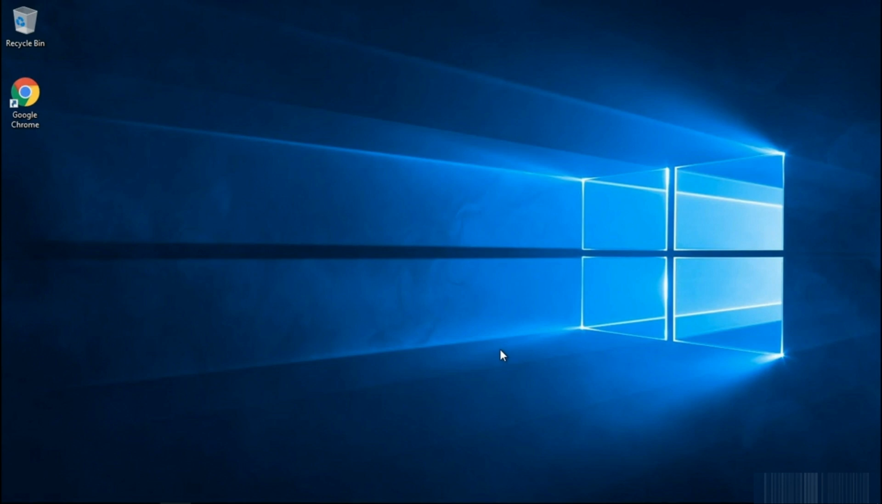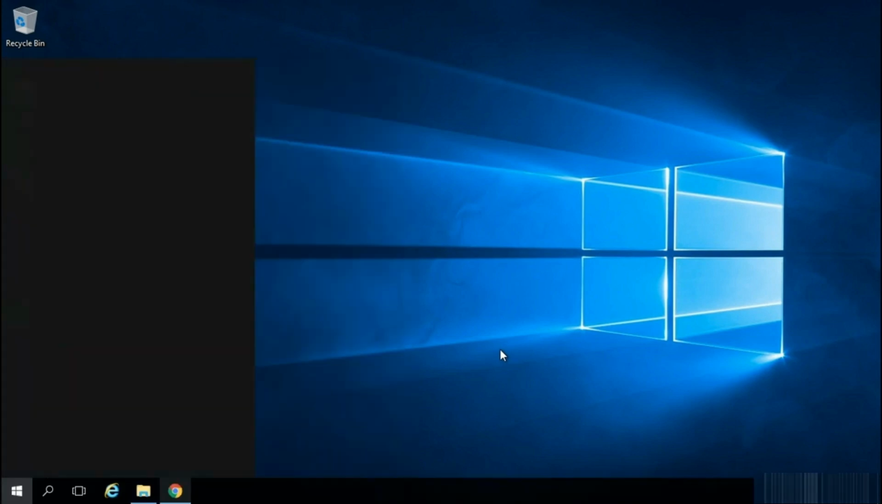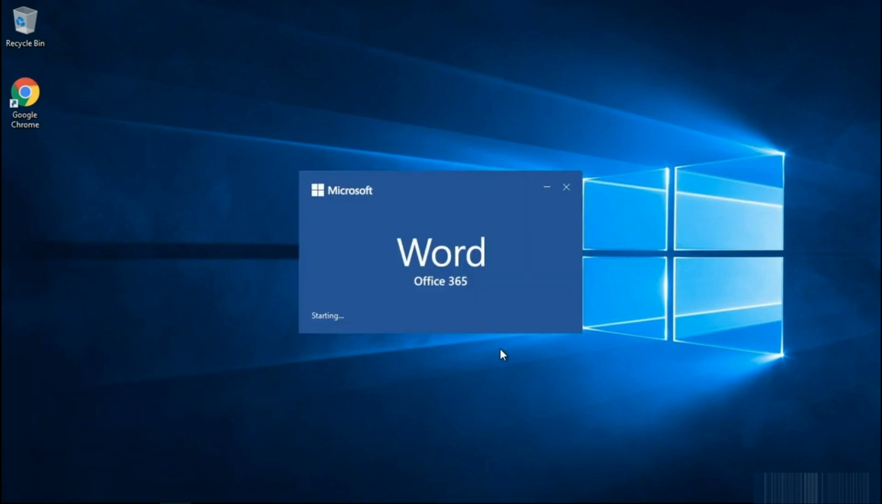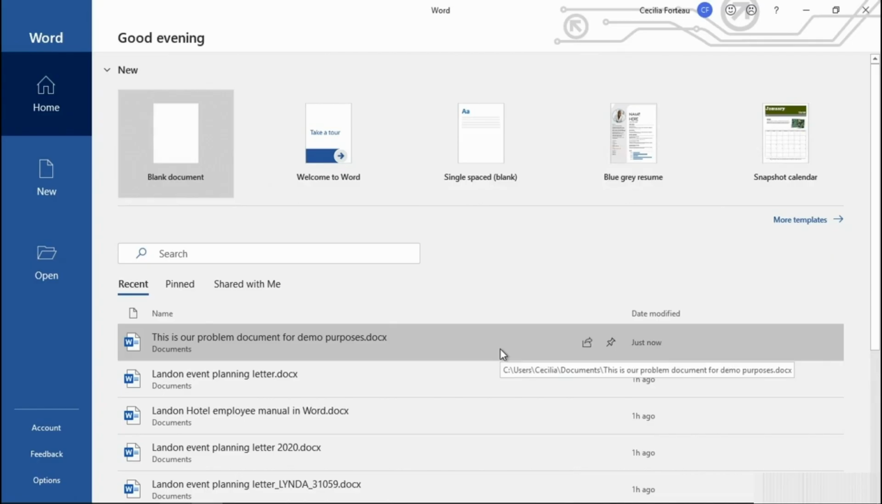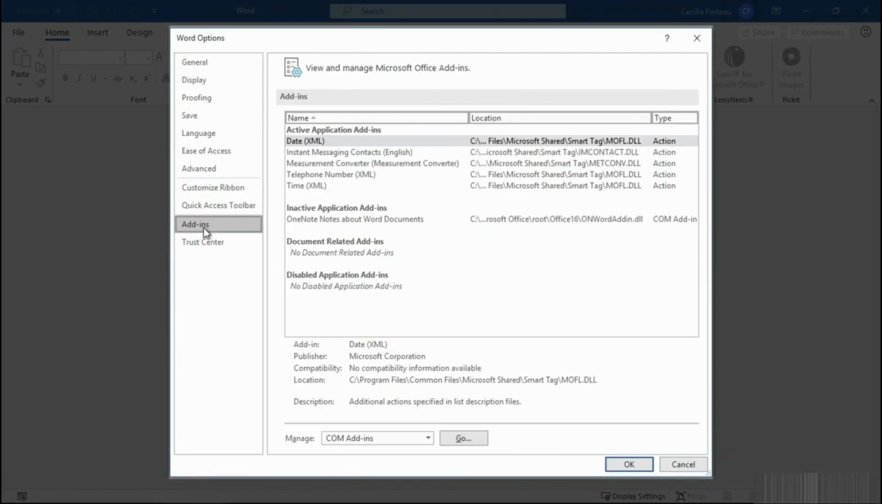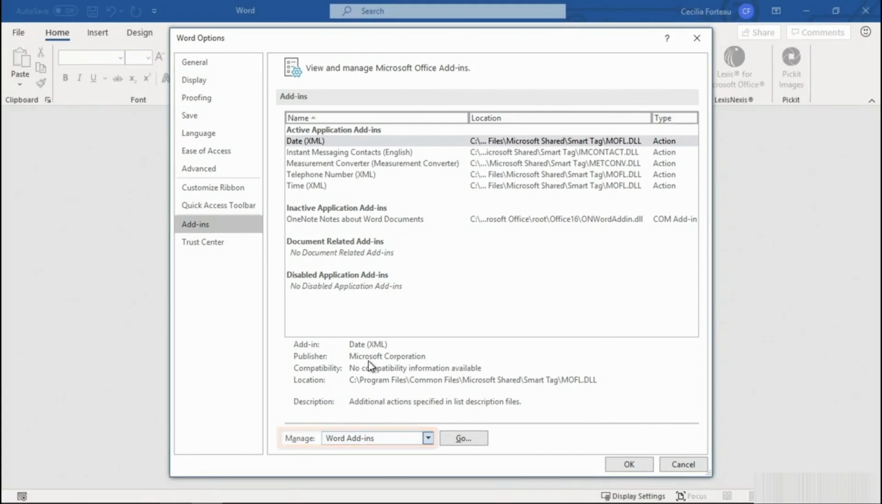Next, use the Run command, and instead of typing the Word app name, you'll type winword.exe /a, and this will open Word for you. At this point, you could go ahead and disable the add-ins. To do so, you'll select Options, and then Add-ins. There will be a number to choose from here. As you disable these add-ins, try opening up your document again.